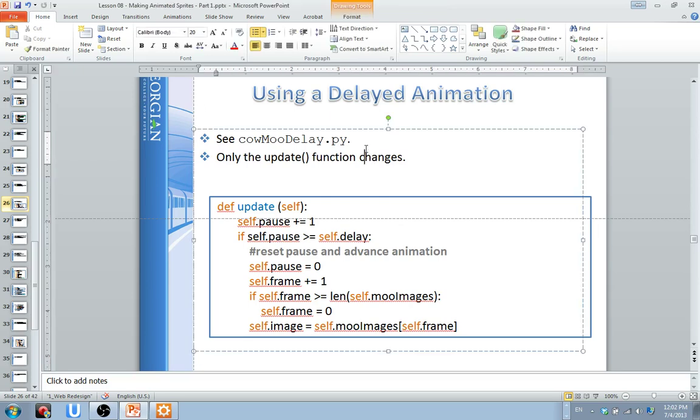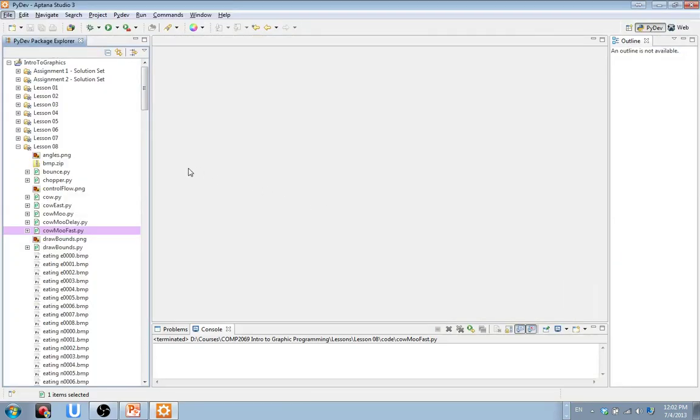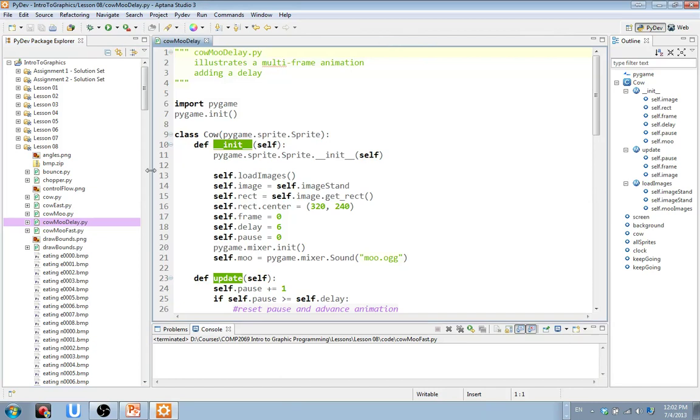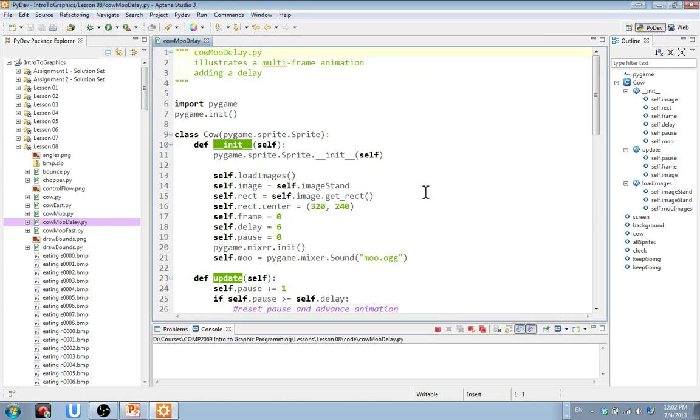All right. So cow moo delay.py is the next one. Let's take a look at that one. I keep doing that. Cow moo delay. I like how you challenge me. Okay, I don't mind it. Cow moo delay is very similar to cow moo, except this time it's created that delay in animation.